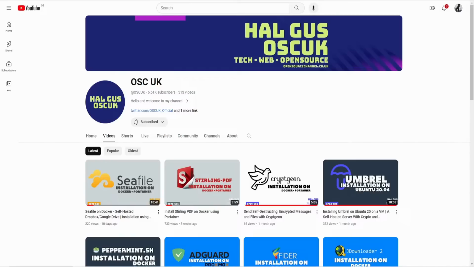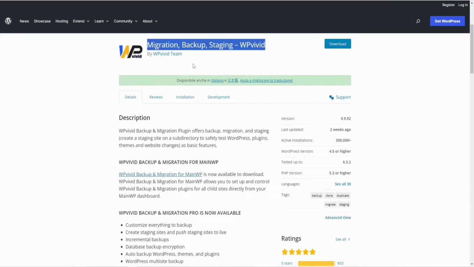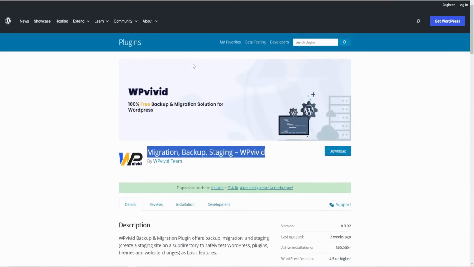Today we're going to talk about WordPress backup migration, only one plugin from the WPvivid team: migration, backup, staging, all in one. This is the actual free version, and I'm going to show you how to download it from the WordPress backend, install it, and how to get started. So without any delay, let's go.